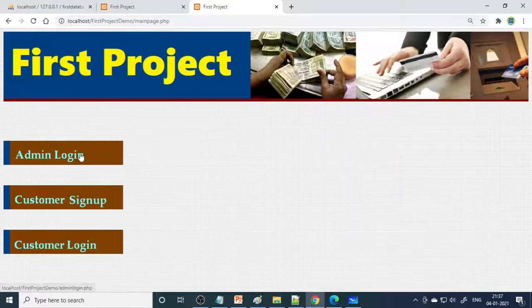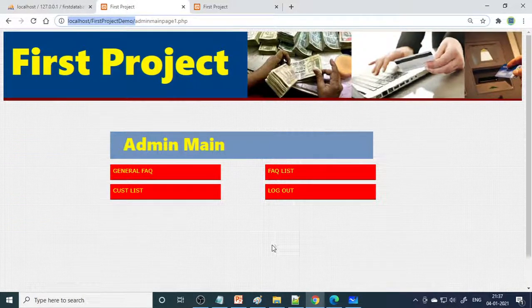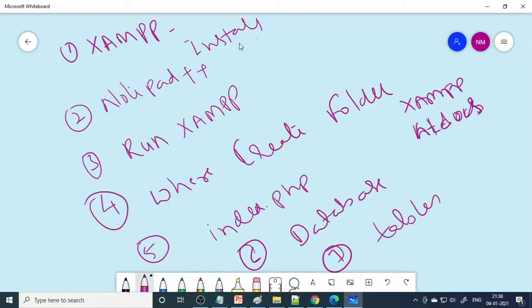So we'll continue again. There are options, so then you can continue with this. So therefore, to execute this, what are the things you require? So first thing is XAMPP server, then Notepad++. You have to run the XAMPP server. Then you have to create a folder in the htdocs. Then you have to create the index.php file. Then you have to create the database. Then you have to create the tables. Then you have to write all the code.